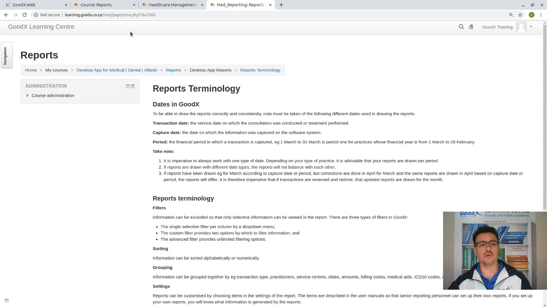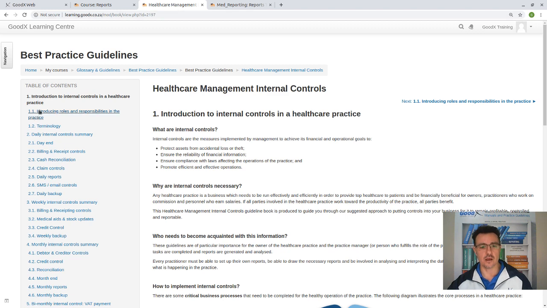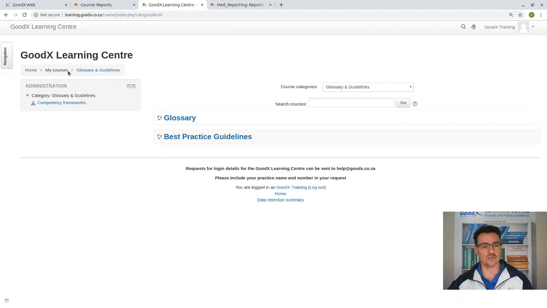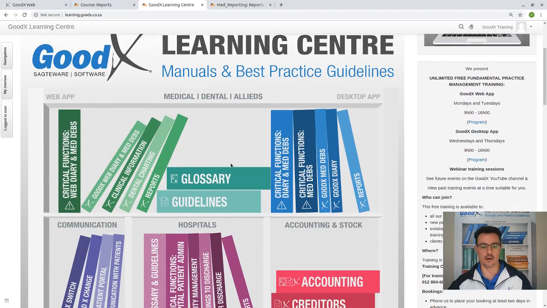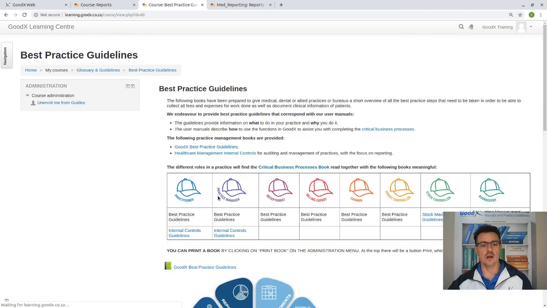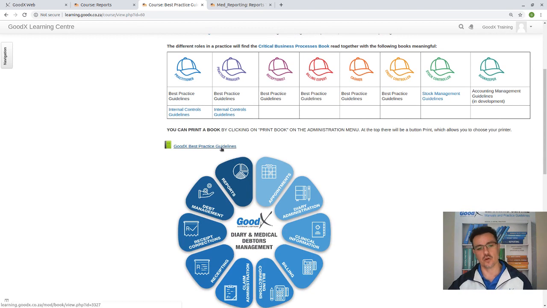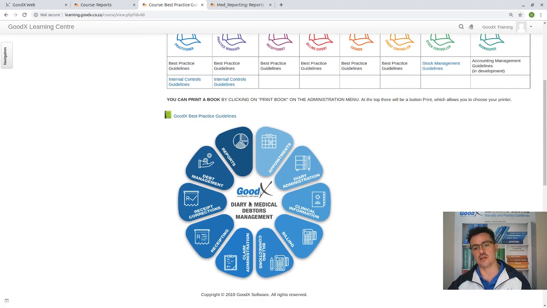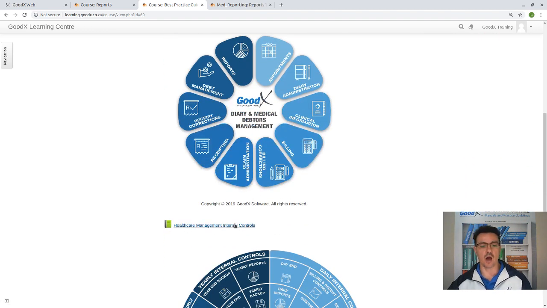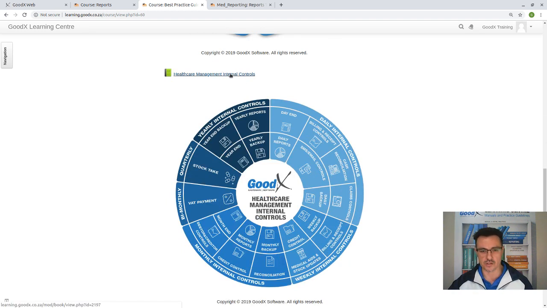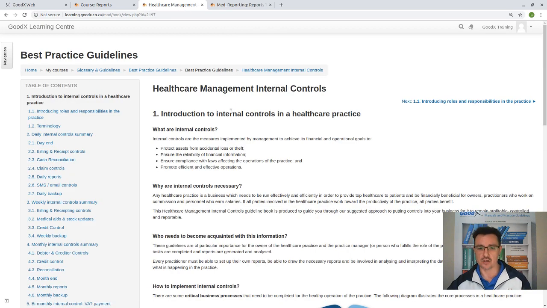Okay, so let's look at the other report I also quickly want to focus on. Before I go on to that, when I go into my main learning center, you will see your guidelines. From the guidelines, you will have your GoodX best practice guidelines. That's our typical day-to-day functionality for the practice. And then you will have your healthcare management internal controls. Now, this is a very, very handy tool for our practice managers and doctors. If you want to check what is happening on a daily, weekly, monthly, quarterly, or yearly basis, this is the manual you need to go through.